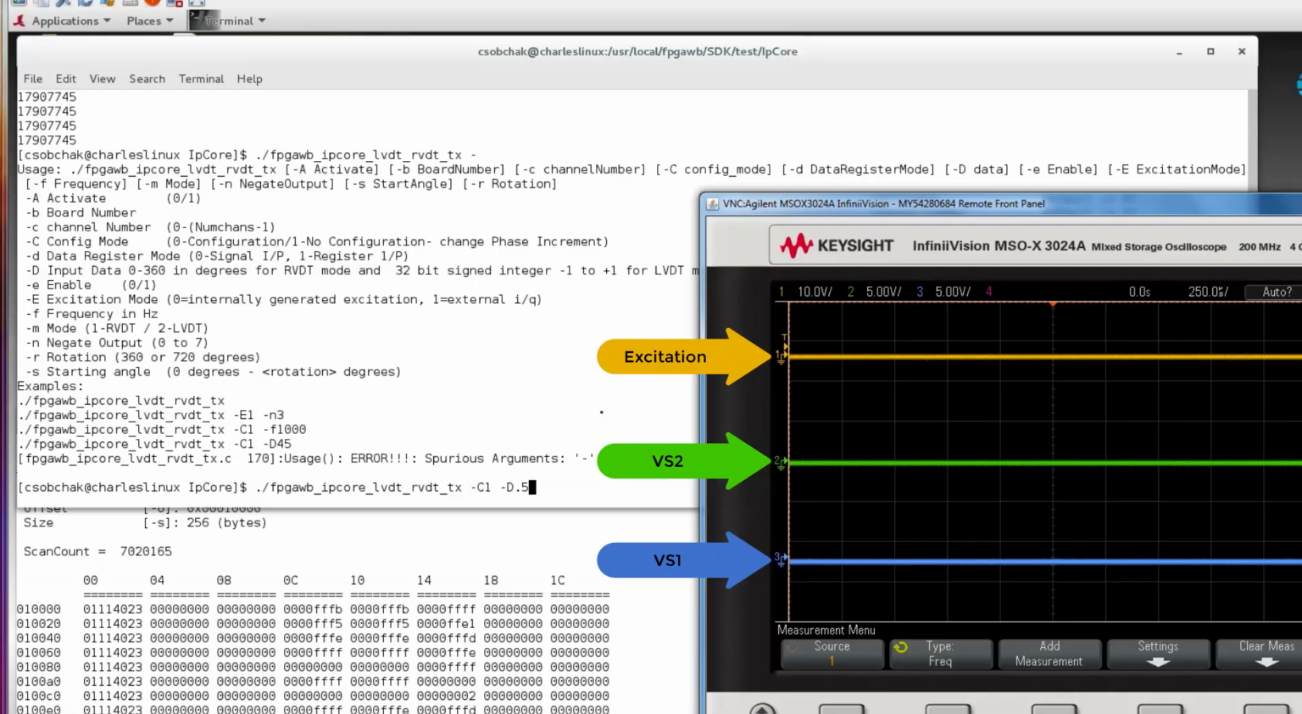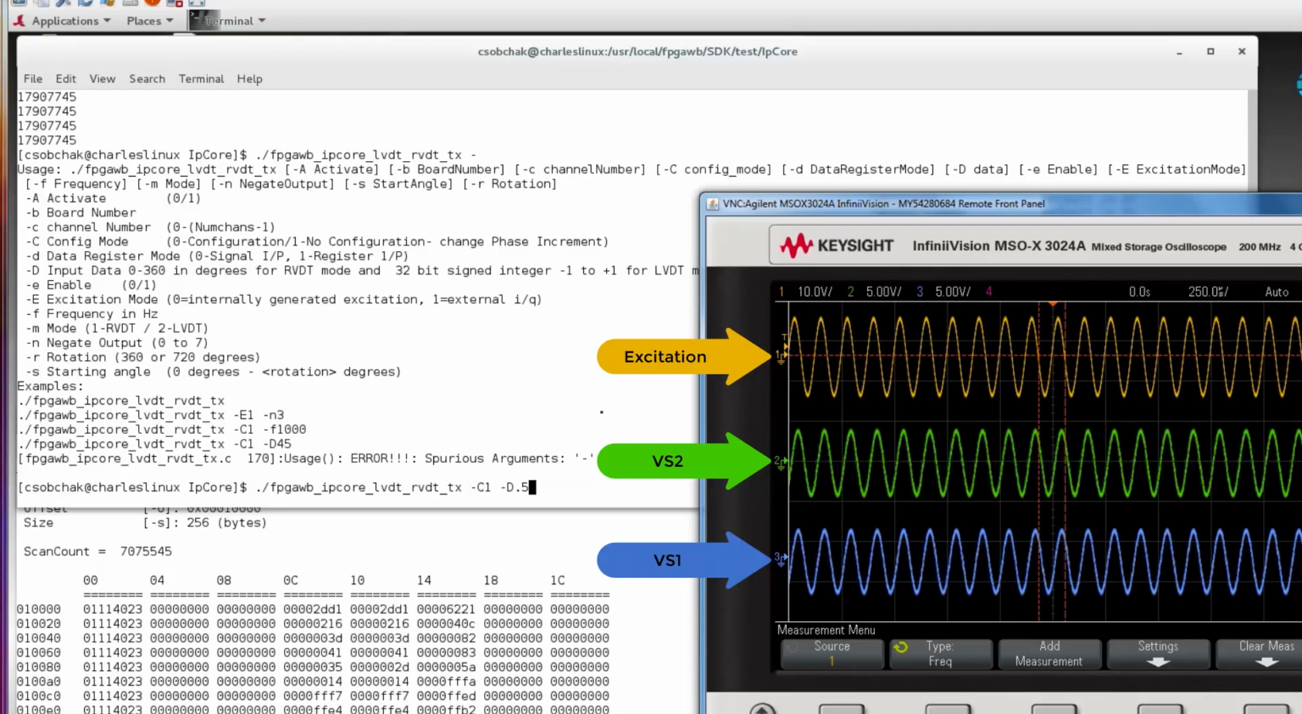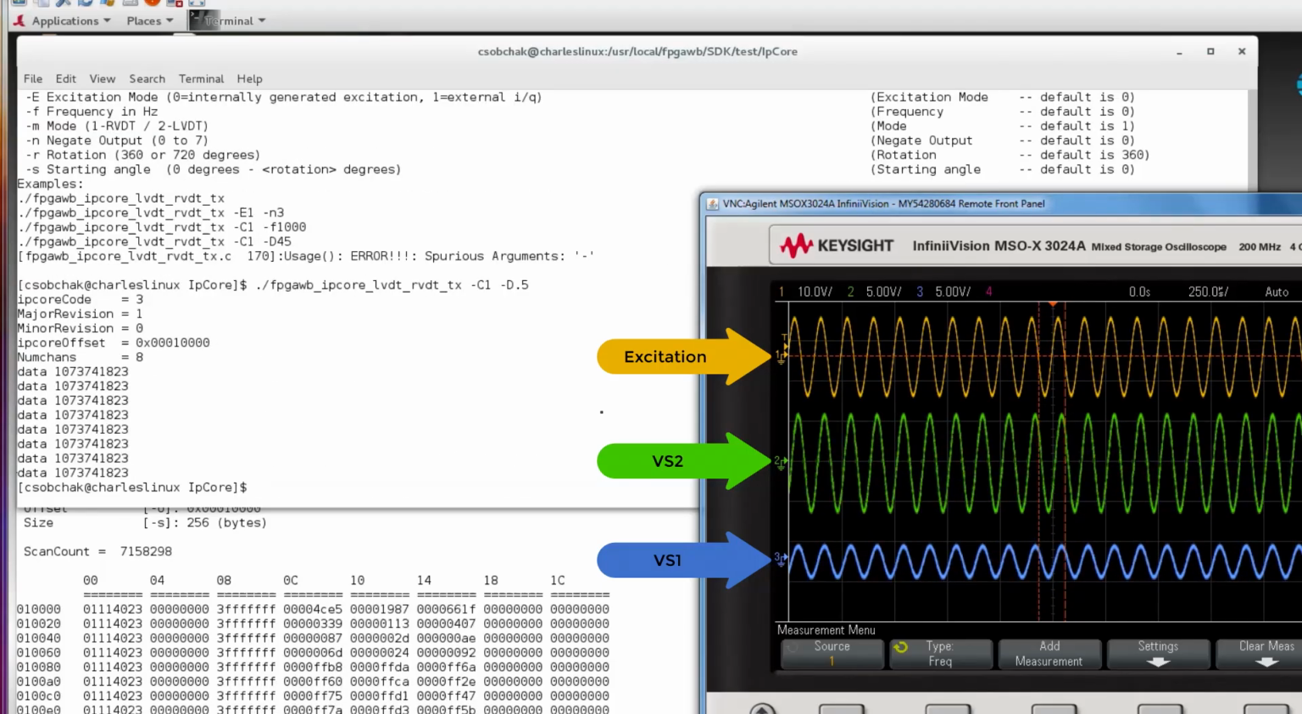Let me leave that up. First, we are going to turn on the external excitation. Okay, we have the core in the middle, and the blue and the green signals are equal, and we can see the excitation signal around 20 volts and at around 8 kilohertz. Now we're going to slowly step the core up. We're going to move it to 0.5. When we move it to 0.5, VS2 increases, and VS1 gets a little smaller.